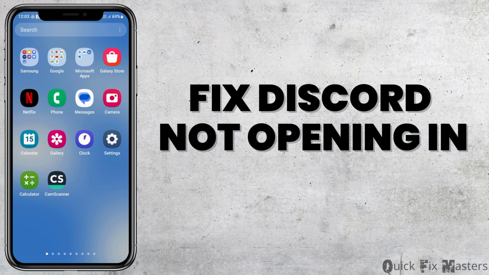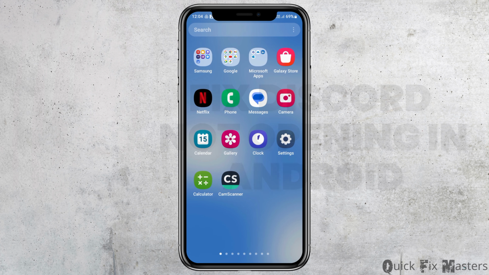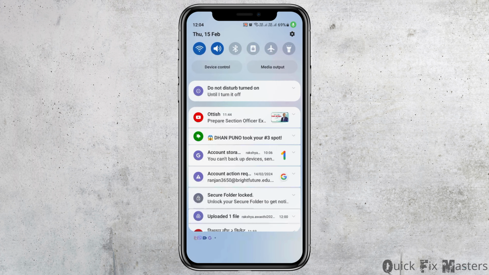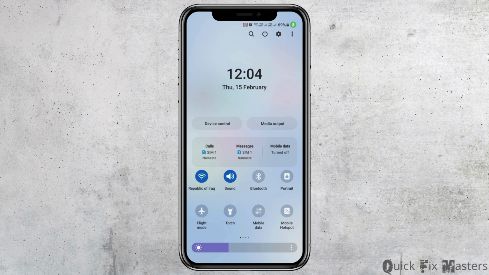How to fix Discord not opening on Android. If any day you face a problem with your Discord application opening on your mobile device, then do not worry, as we have got the perfect solution for this. For this, first of all, you need to check whether you are connected to a stable internet connection or not.